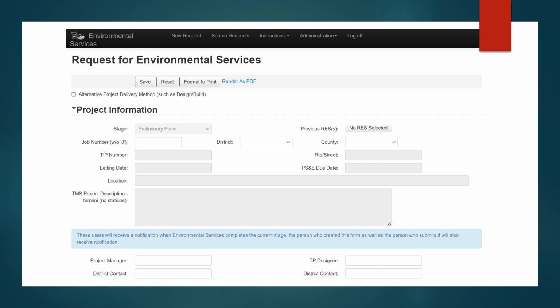There are no required fields to be filled out to save the RES as a draft. When filling out the RES, the project number should be the first box you fill in. Input the 6-digit job number without the J. If the job number has been programmed, it will auto-populate fields such as TMS description, county, letting date, etc. If not, you will need to fill out those fields as completely as possible. Refer to the instruction manual for specifics on each part of the form.